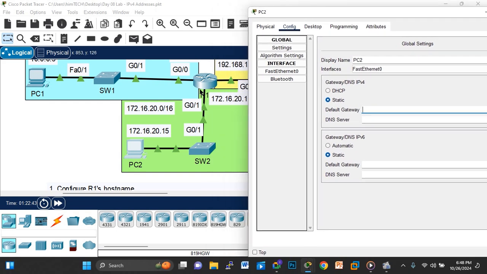This gateway, the IP address you assign on this router interface, you need to assign it here, because all the 65,000 PCs within this particular network will all use this particular IP address as the gateway to communicate outside. So you assign it, telling them to use this IP address to communicate outside. That's your roadmap to have access to the internet. Now we say 172.16.20.1.